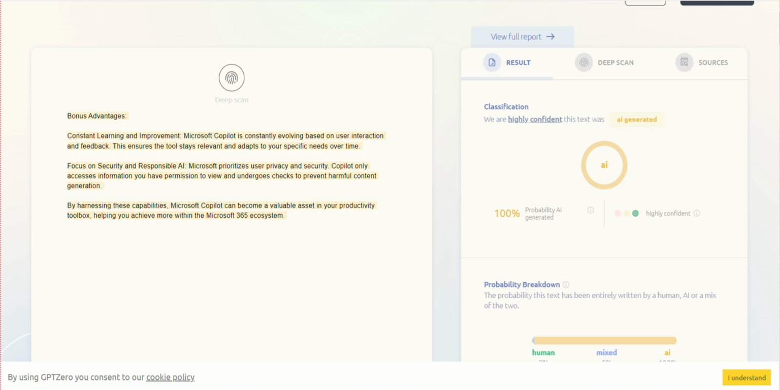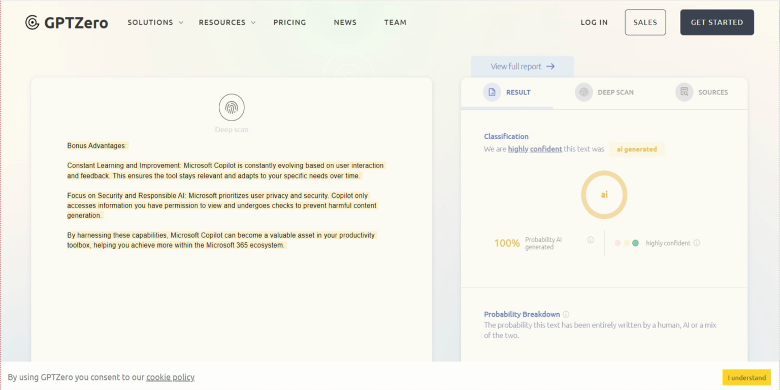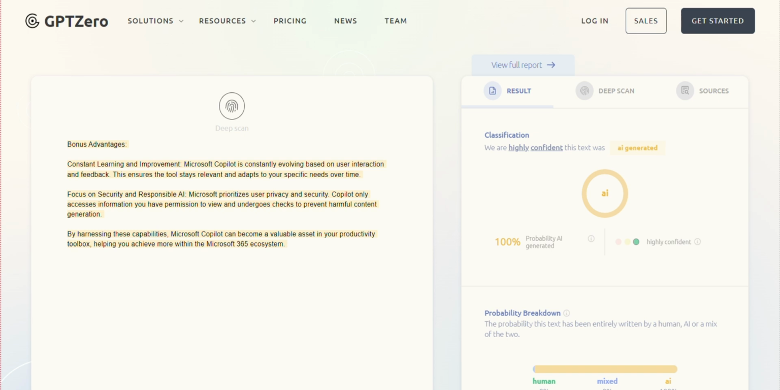Sentence level breakdown. GPT-0 goes beyond just an overall score. It provides a sentence-by-sentence breakdown, highlighting portions of the text that are flagged as potentially AI-written. This granular analysis helps you pinpoint specific areas for further investigation.